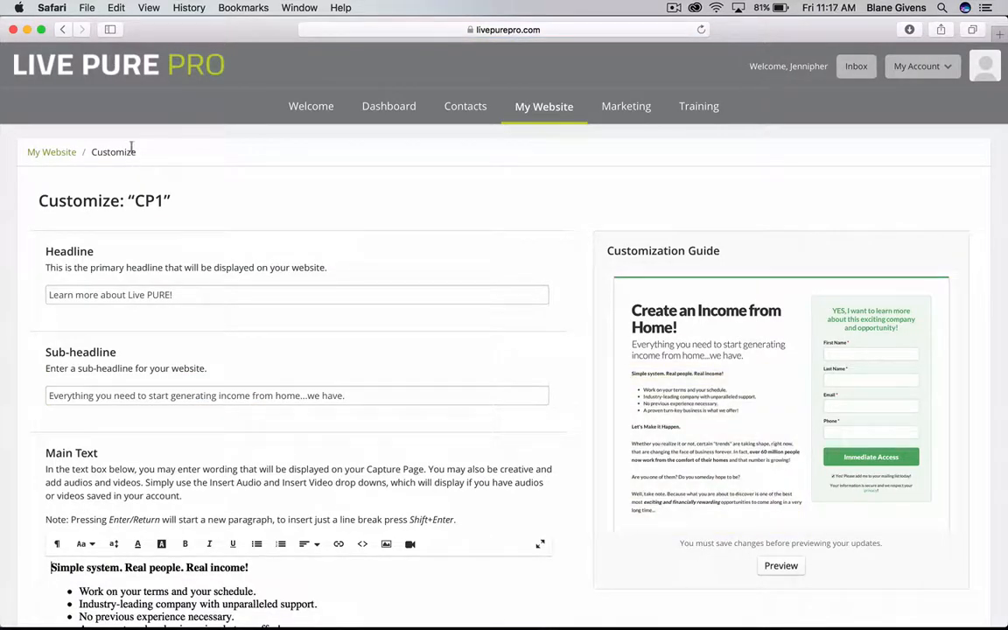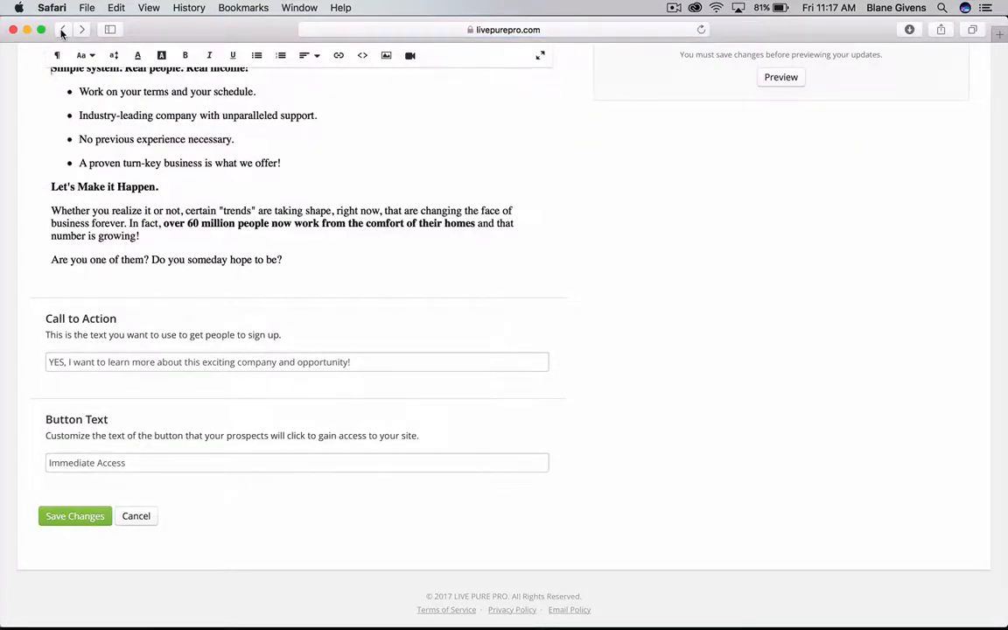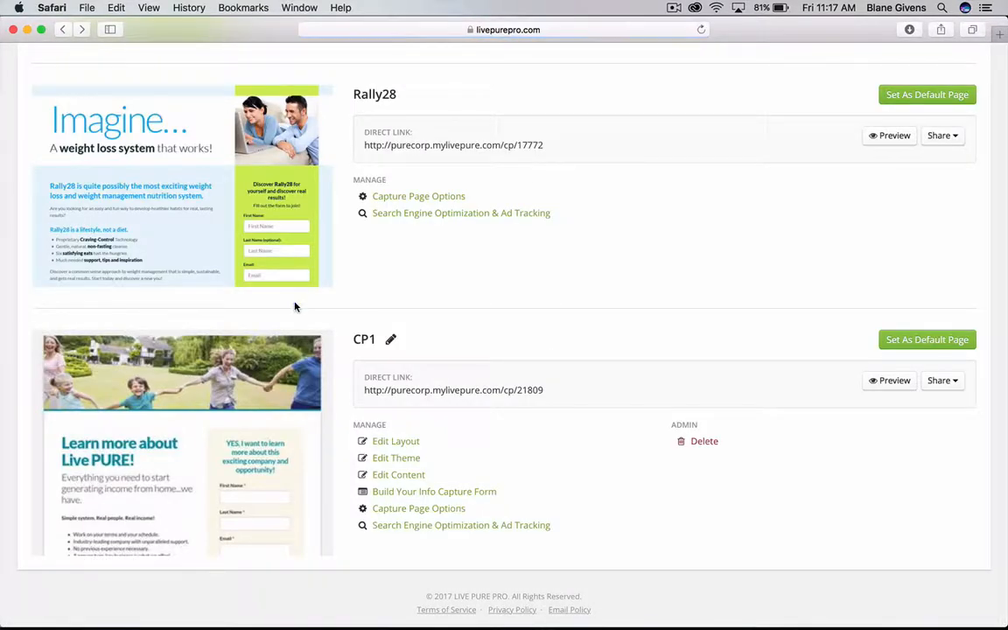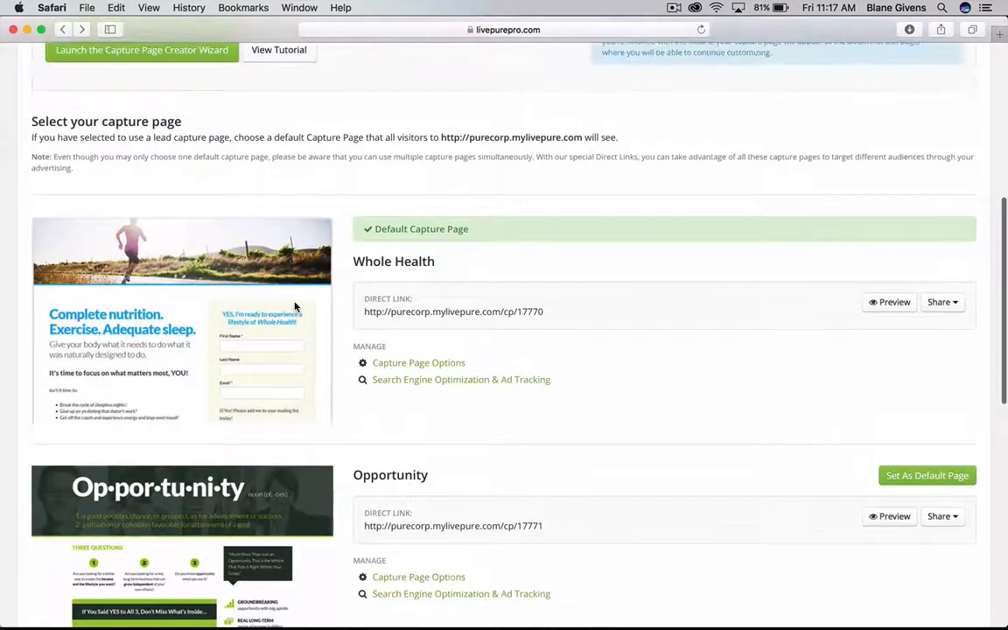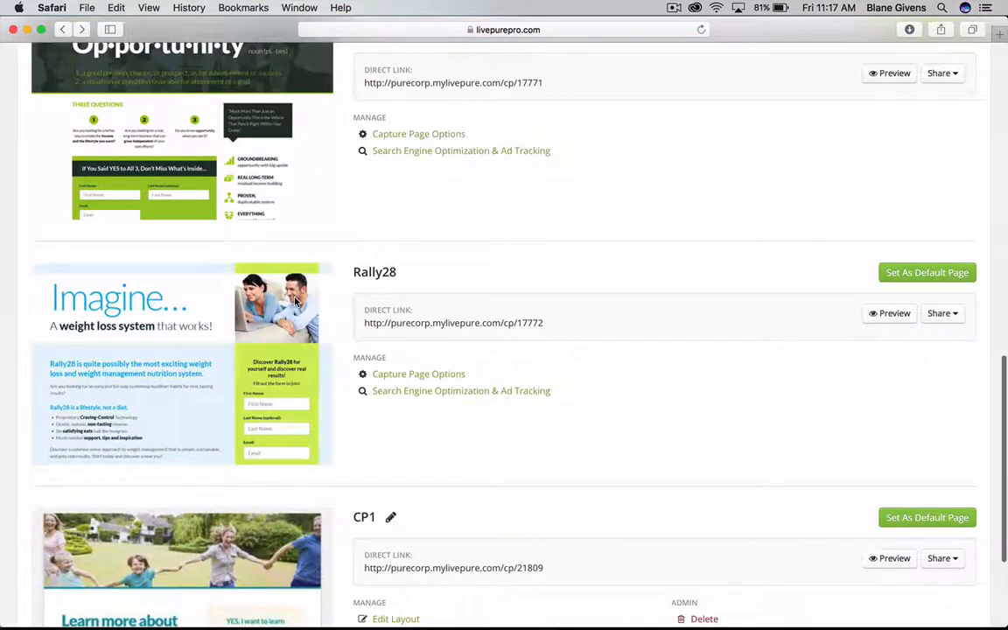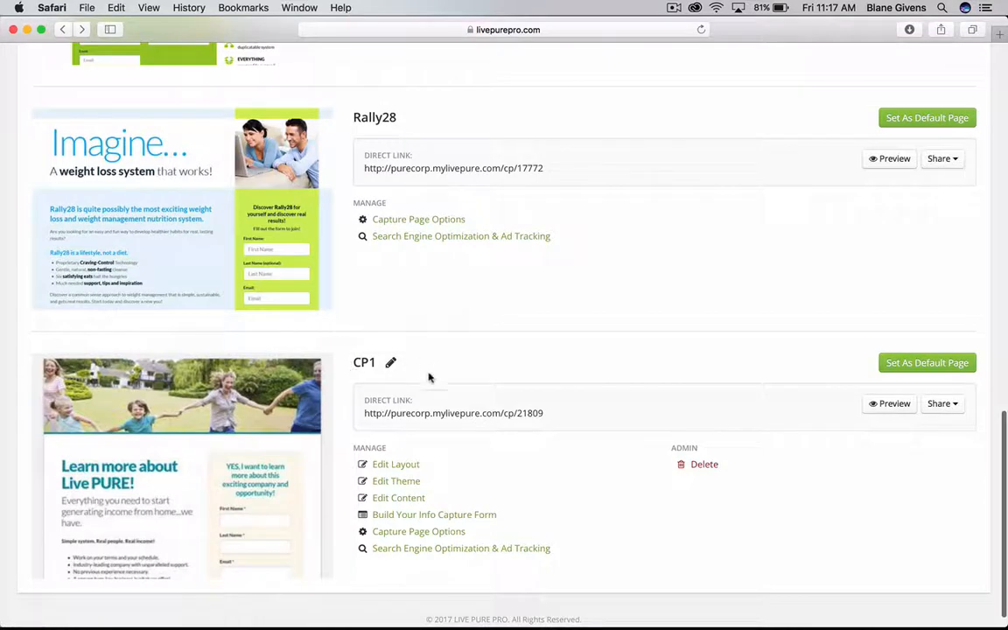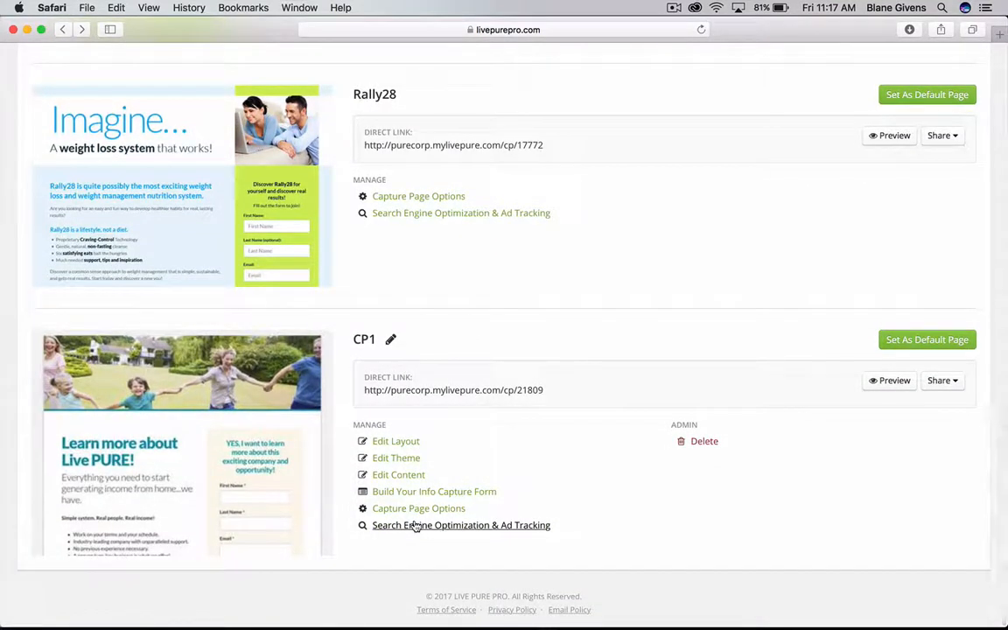Changes will be saved, and then to go back, we'll just click up here on this back button. You may have to click it again, and you'll be taken right back to this library of pages. And the page that we have right here, which is our CP1 that we created, you'll see a lot of different links underneath to manage your different website assets.